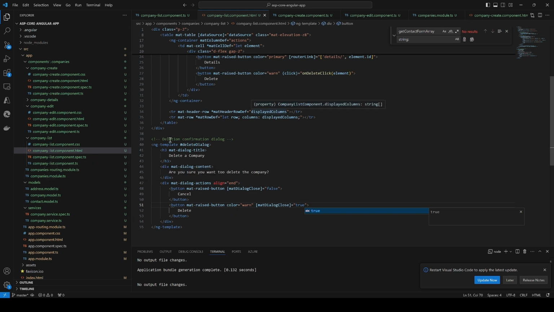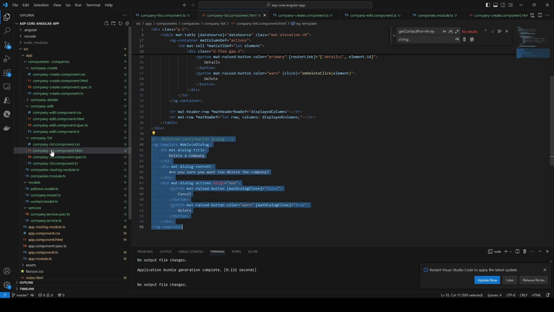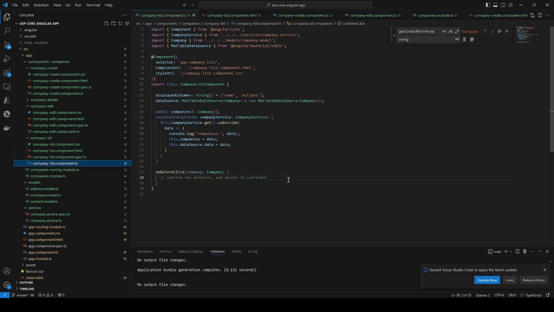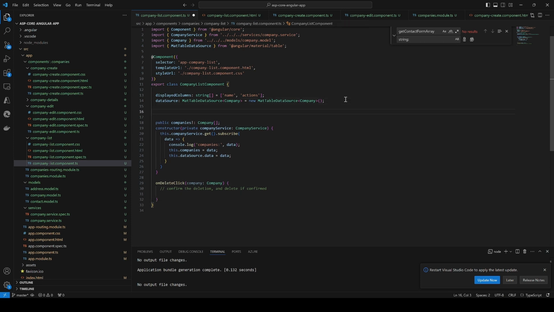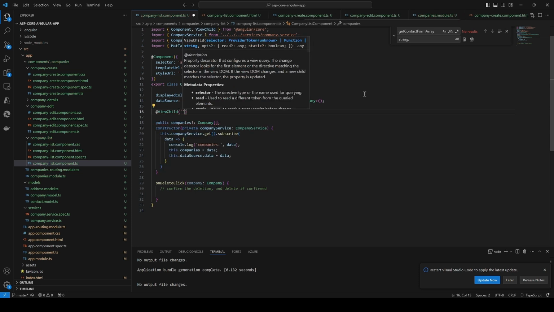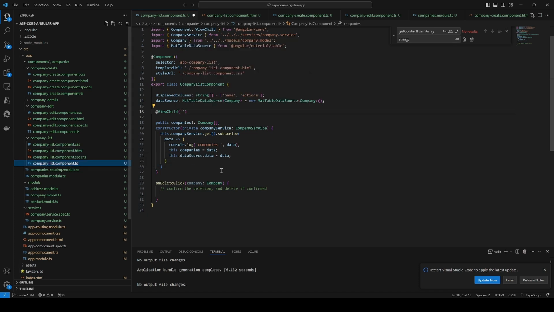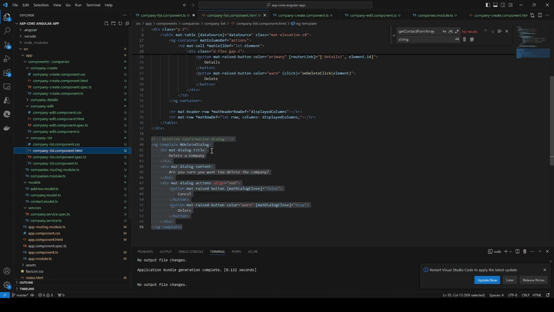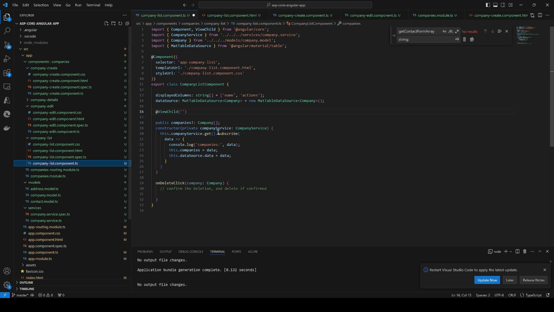Now I have to use the Mat-Dialog to show this dialog. And then once it's confirmed, I can delete or not. If it's confirmed, I have to delete. If it's cancelled, I will just close the dialog. So to do that, I'll have to have a reference. So it's going to be a ViewChild, that reference, that dialog. And I'm going to refer to the hashtag name that I have put here, which is delete dialog. And it's going to be of type any.